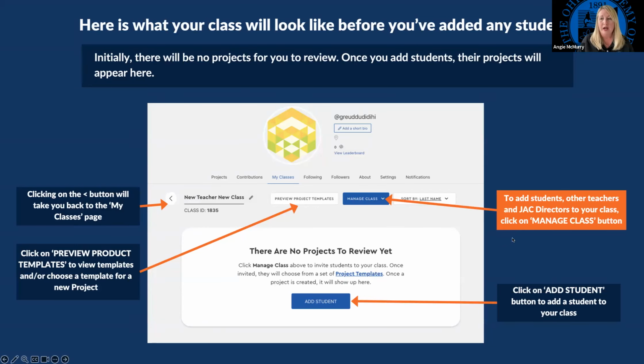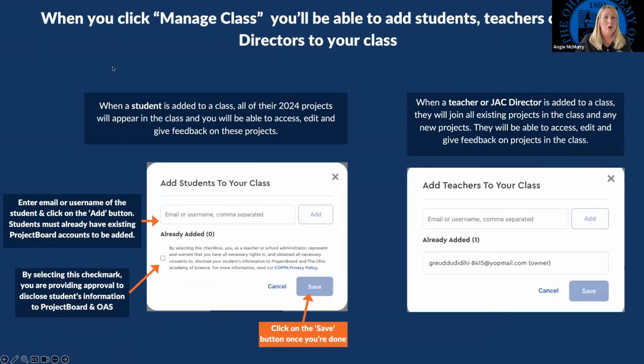To add other teachers, if you want to collaborate with a language arts teacher or a business teacher or any of the other teachers in your school district, or to add your JAC directors to your class, you can click on the Manage Class button. To add your students, you have the ability to directly add students to your class this year. When you click on Manage Class, you'll be able to add students and everyone else.